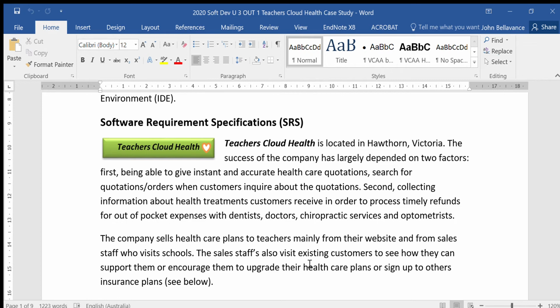So you'll have to have sort of a function where they can submit, for example, a picture or a PDF of an invoice. For example, if they go and get a treatment and then they want to get reimbursed, the app should be able to capture that. The company sells healthcare plans, mainly from their website, but also from their sales staff who visit the school, who have a laptop.